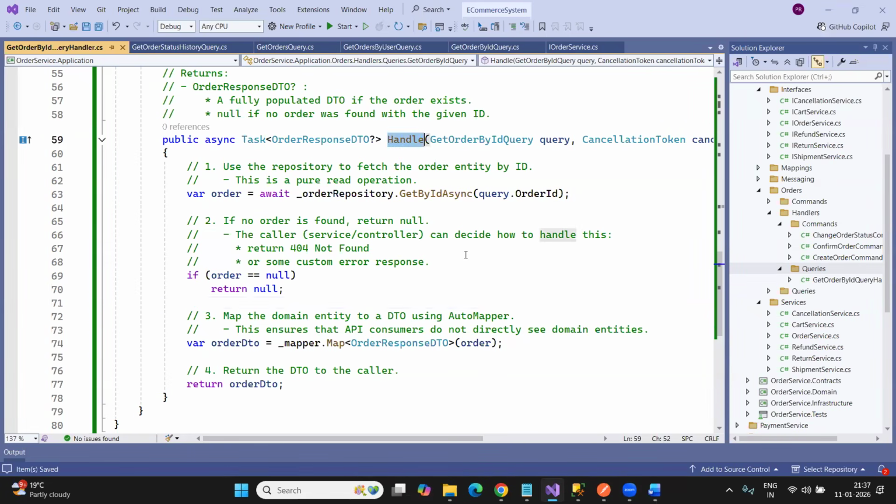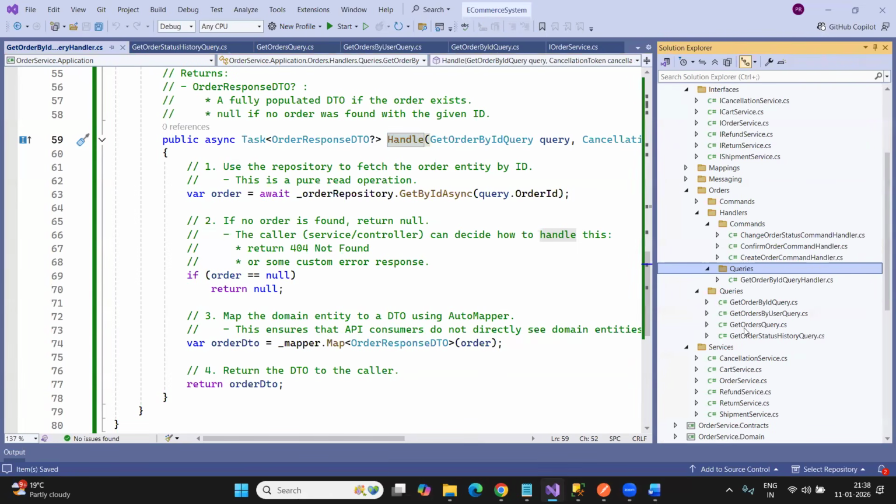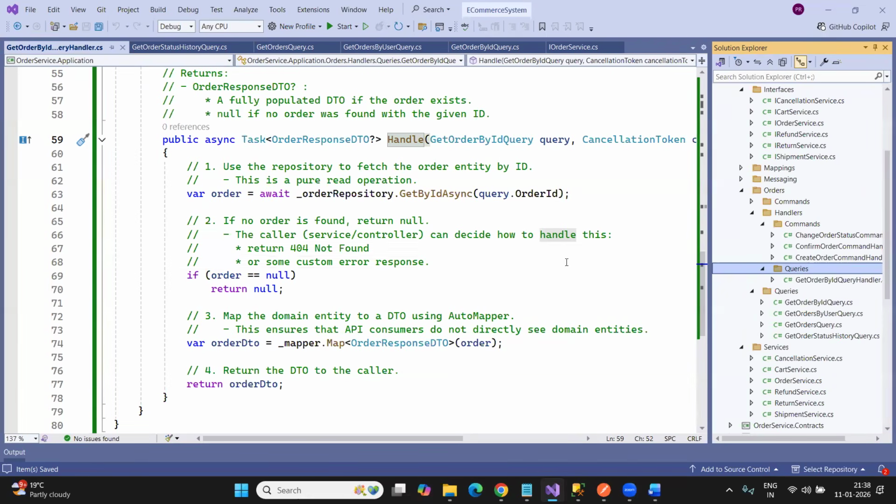I have not implemented that method. If you look at my queries, these two methods have implemented the pagination: get orders by query and get orders by user. But get order by ID and get order status history are not implemented with pagination. In these two methods, I'll show you the logic.